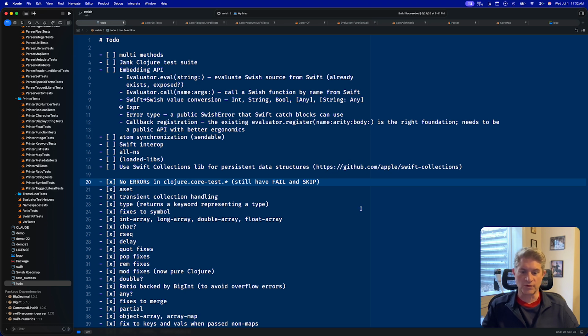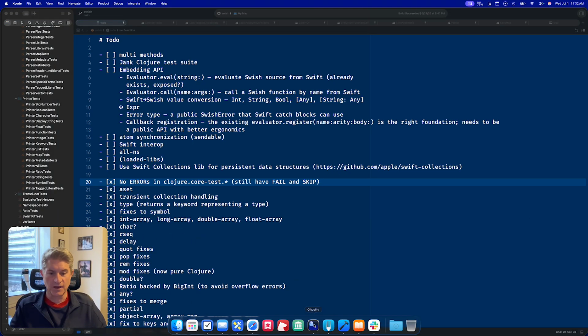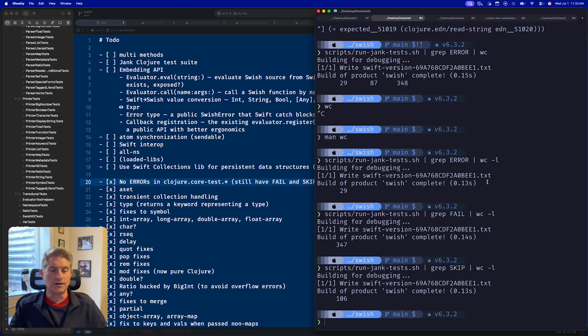Going forward, we're going to continue to do that, and I'll show you where we're at. So we have 29 errors. That's in other namespaces, but 0 in the core test. We've got 347 fails to fix in all, and 106 skips, which basically means missing functions.